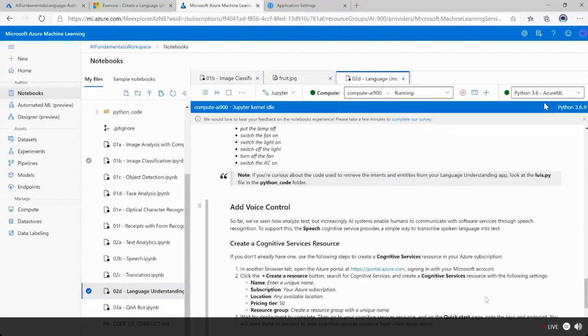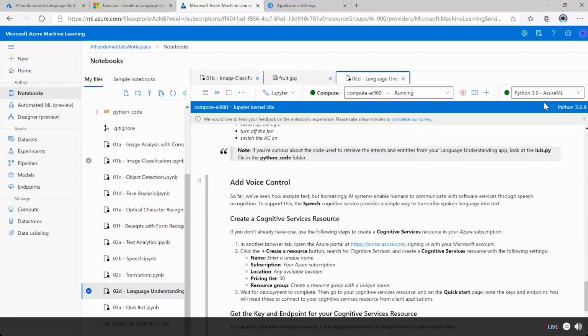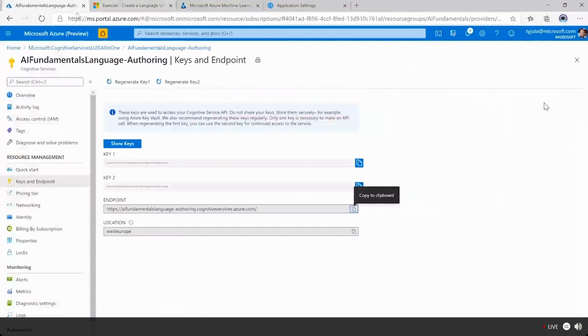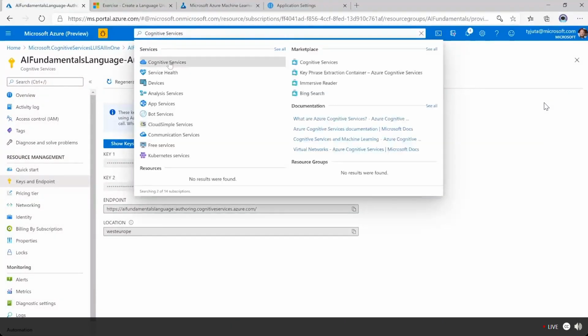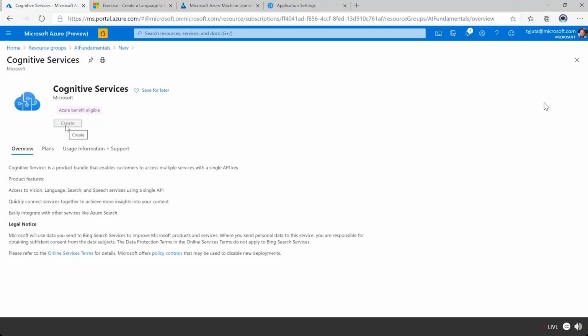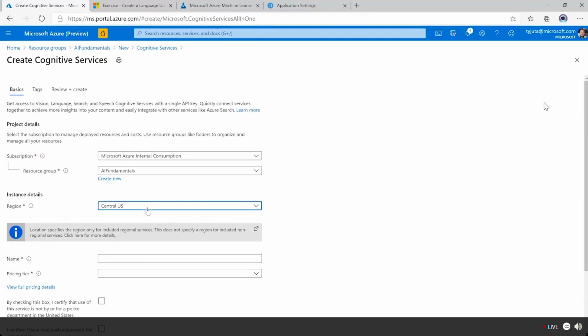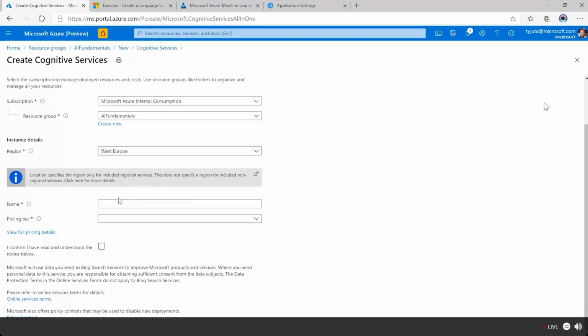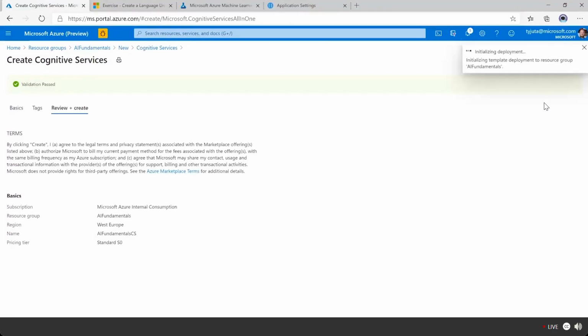Now, there is also something we could do, which is add voice control to this. So we can add a cognitive services resource, and I'm going to create a new one here. I'm going to create a cognitive services resource. Okay, created it. Now I'm going to select West Europe again and give it a name. Let's call it AI Fundamentals cognitive services. Let's see if that's still available. It is. For pricing tier, I'll choose the standard. I have understood the notice, and I'll click create.